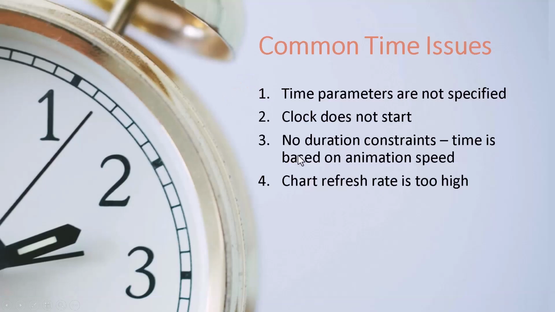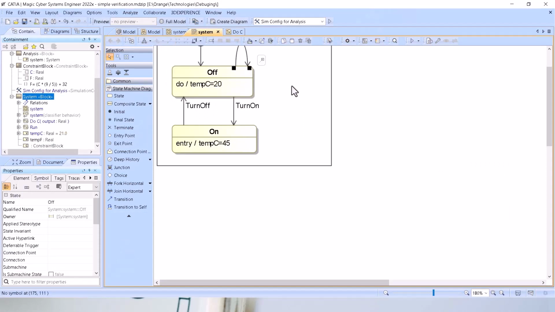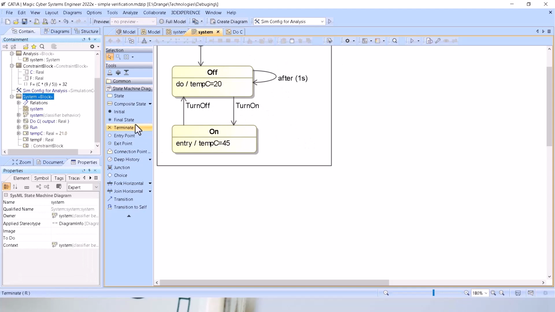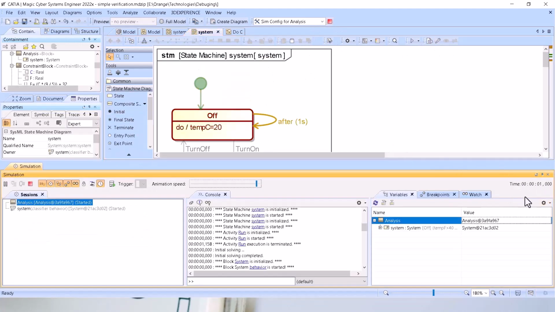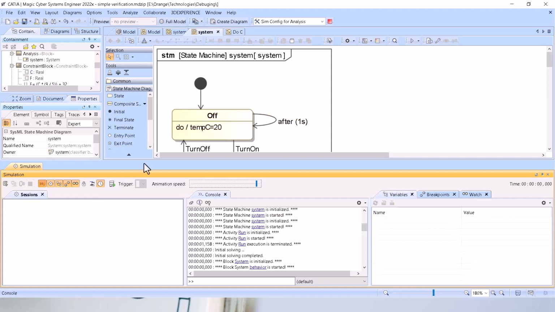So that brings us to another issue. The clock does not start, so you need some time interval to start the clock. For example, here, if I put 'after 1s', that will actually tick, and then I could put the duration constraints and execute this one. You see after 1 second it re-enters, and that takes half a second to execute, because we said that delay is half a second. You see time ticks twice as fast.